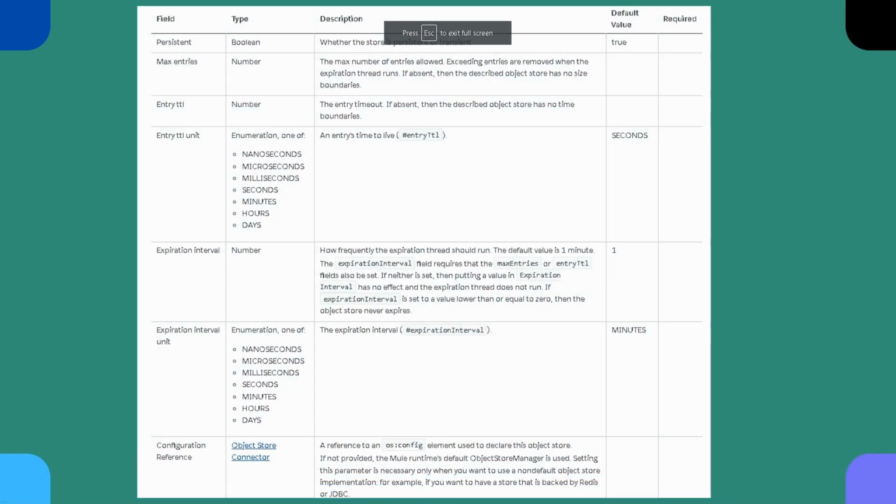You can see the first field, which is persistent. The type is boolean, and the description is whether the store is persistent or transient. What this field means is that whatever key values you have stored in your object store, let's say because of some Mule crash, and let's say you restarted your application again, if you have selected your object store as persistent, those keys will be there in the object store. Those keys will not be lost.